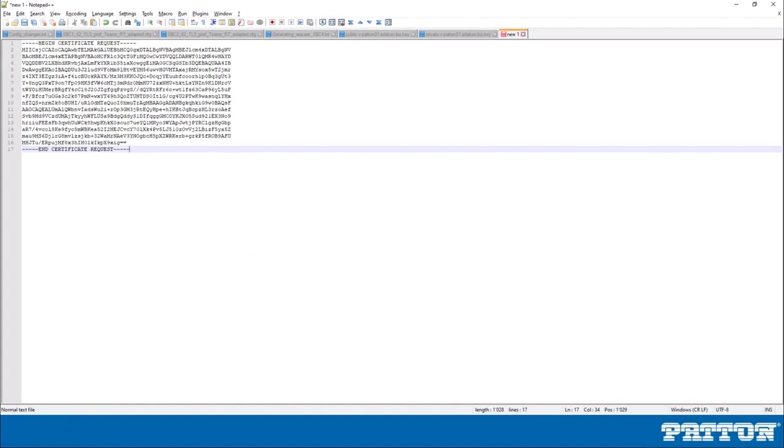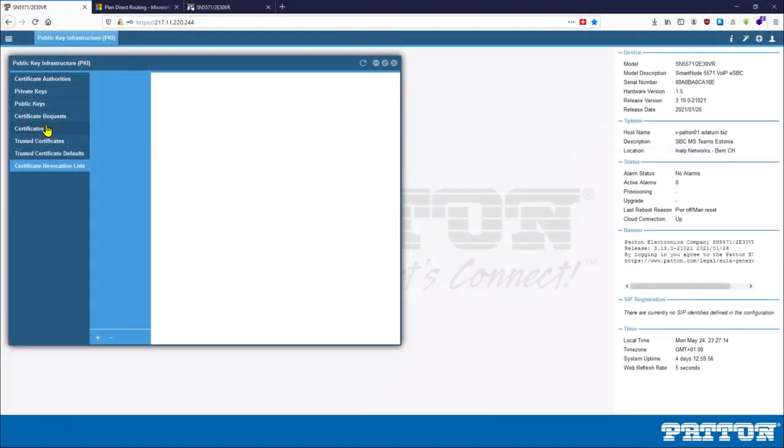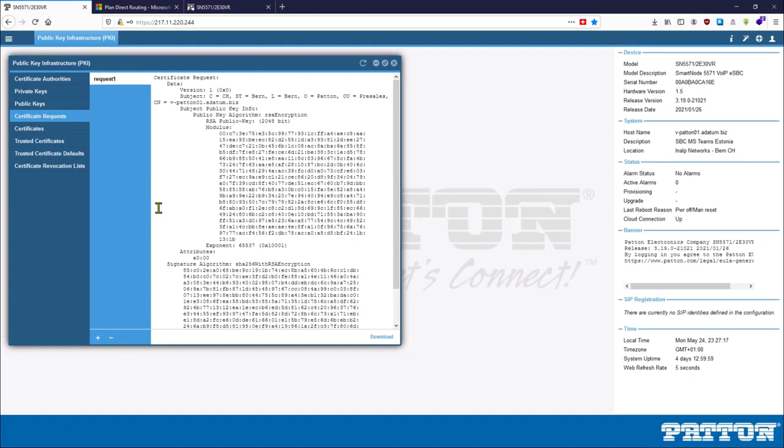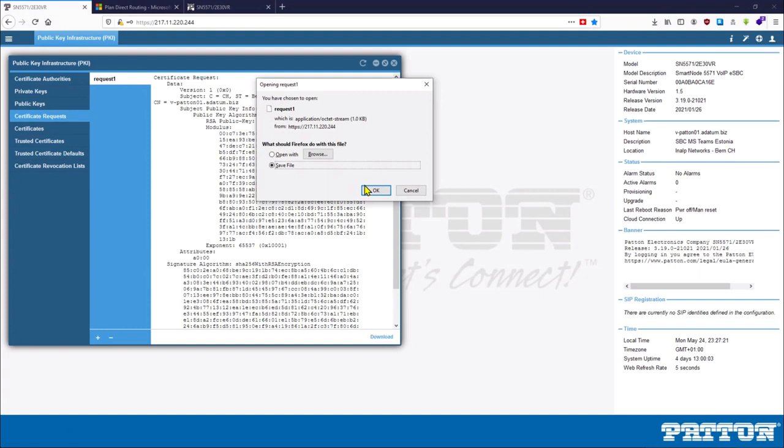Now there are several methods you can use. Either copy it like this manually, or you can use the copy method with copy to a TFTP server from your SBC device, or you can also use the web GUI to download the certificate request. Let's also look at the method using the web GUI. Under the PKI menu, choose Certificate Request. So our request 1 is here. From here we can click Download and download it to our computer, and then send it to our CA.